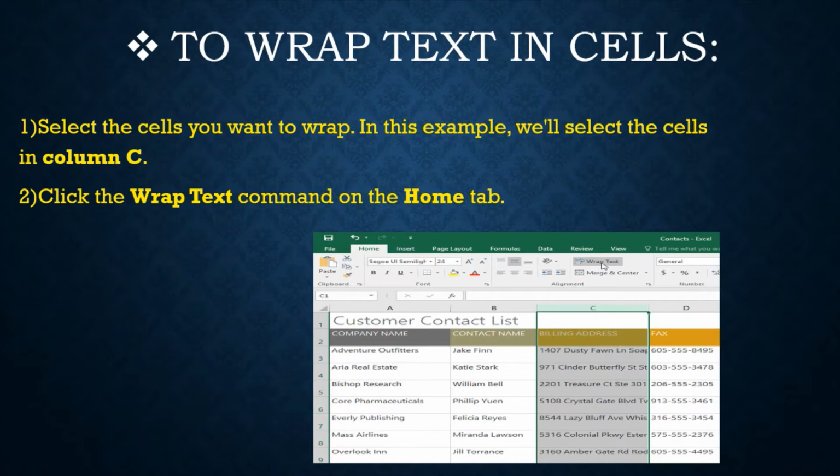First, select the cell you want to wrap. In this example, in the picture you can see, we'll select the cell column number C. This is column number C and it is selected. In this column number C, you can see billing address is there, but we cannot see the proper billing address. So click the wrap text command on the home tab. In the home tab, you will find in the alignment group the wrap text option. So you can use this wrap text.